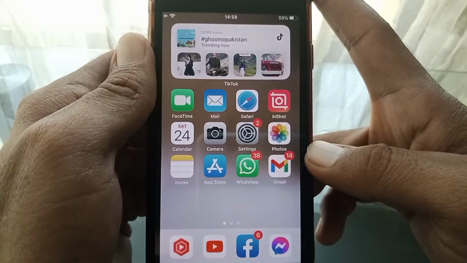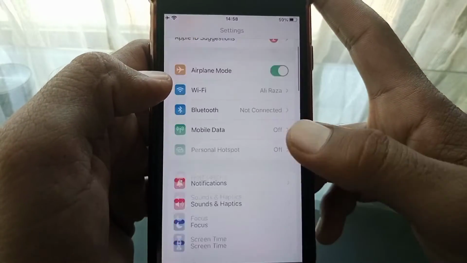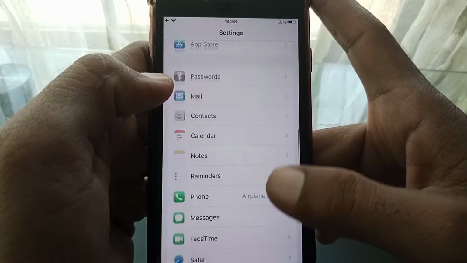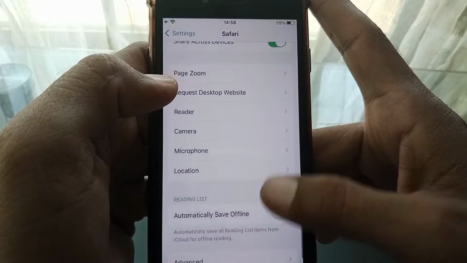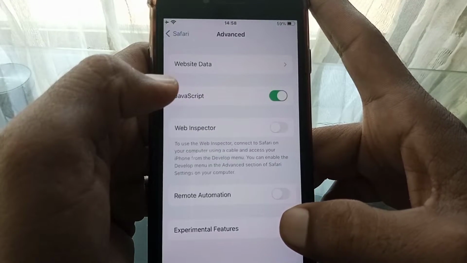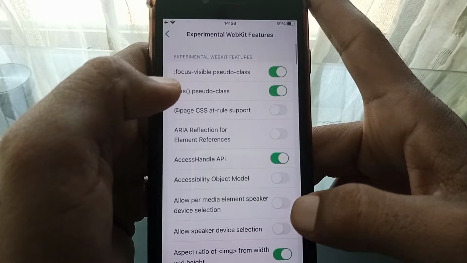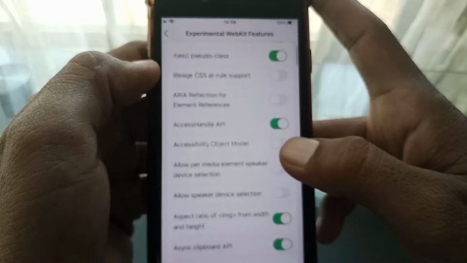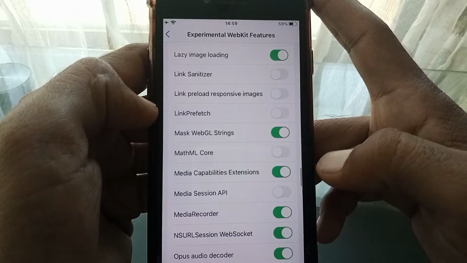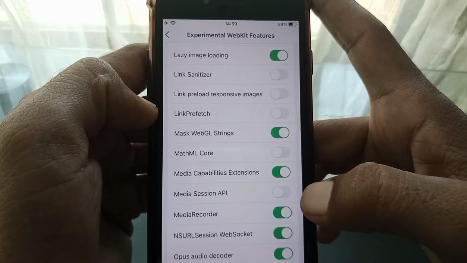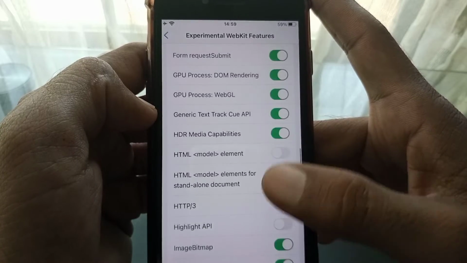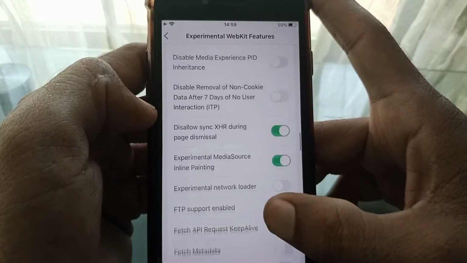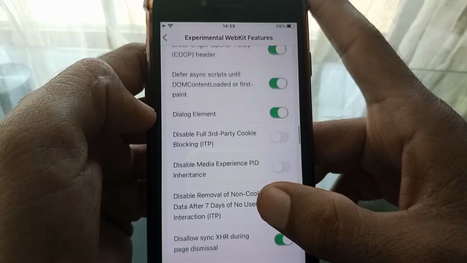And if the problem is still there, then what you need to do is just simply open settings again, scroll down from here, and then search for Safari again, and then scroll down all the way, and then tap on advanced, and then tap on experimental features, and from here scroll down, and then search for media session API. If this toggle is turned off, you have to turn it on, and then search for GPU process media, and from here turn the toggle on for this.